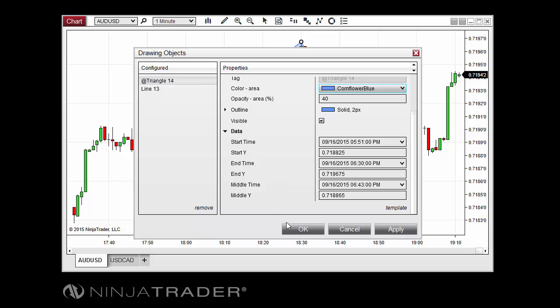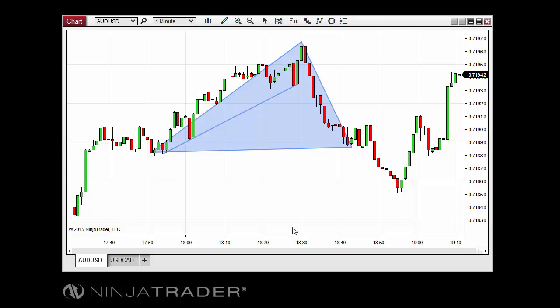A drawing object can be removed from a chart in one of 3 ways. First, click the object to select it, then either press the Delete key on your keyboard, or right-click the selected object, then click Delete, or double-click the selected object to delete it from within the Drawing Objects window.